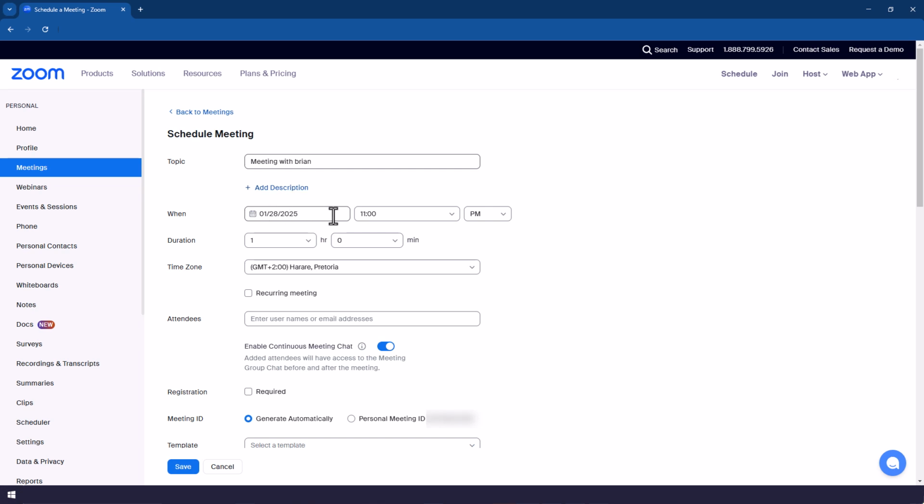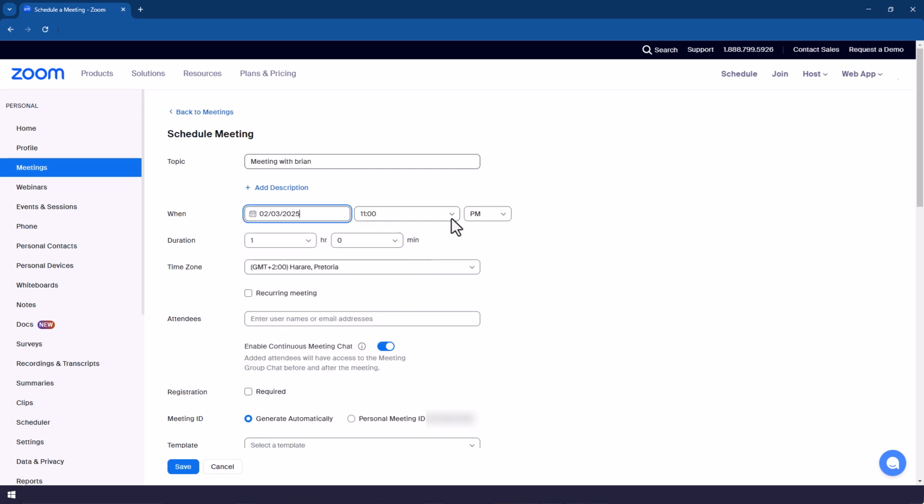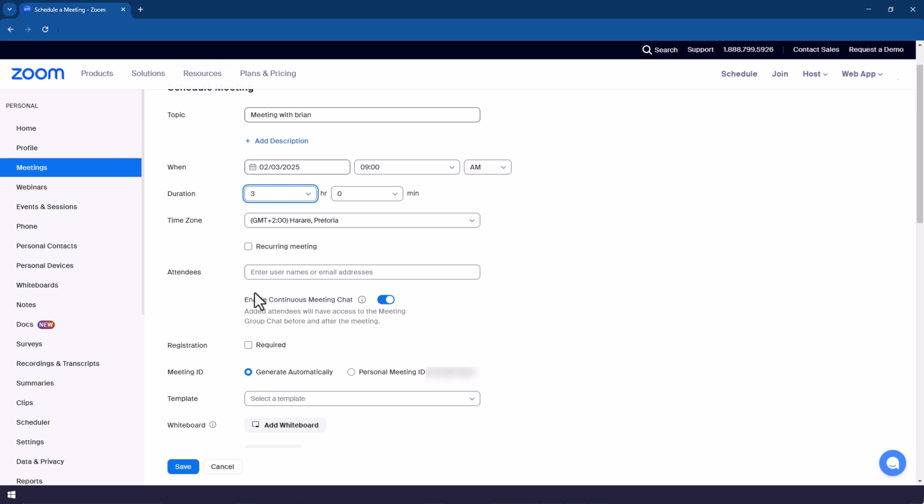So when is the meeting happening? It's on Monday. So Monday the 3rd. You can also choose the time to start, say 9 a.m. and the duration of the meeting. The thing is, the duration is just for reference. It does not mean that Zoom will automatically turn off your meeting when the duration is exceeded. It's only for reference. We're going to talk about recurring meetings in a separate video as well.